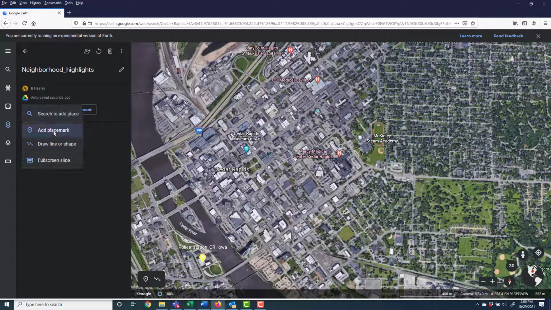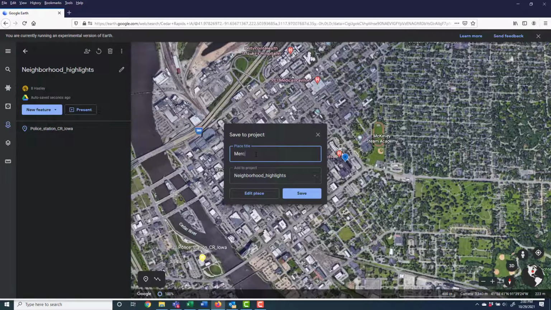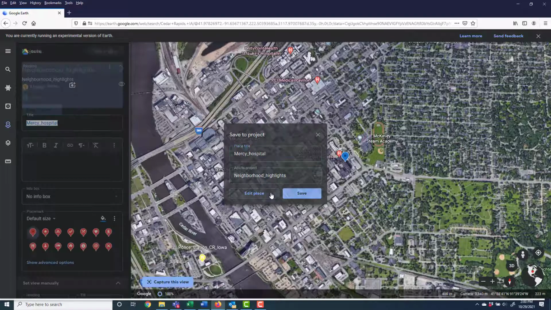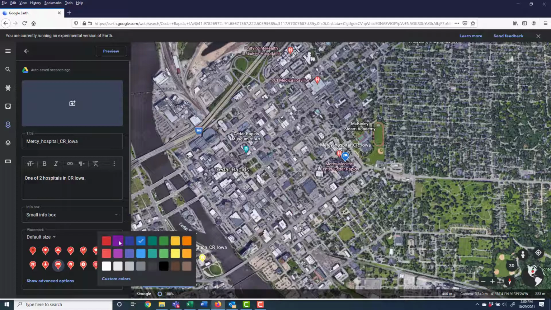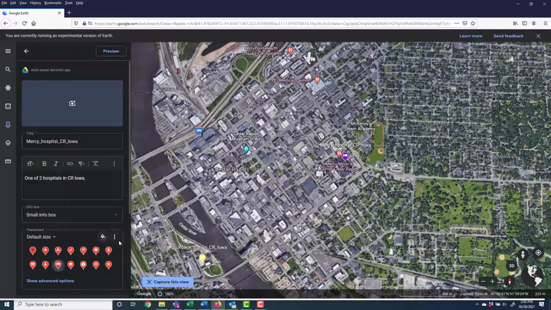I'm going to add another placemark or marker. I'm going to put that right here. This is Mercy Hospital. And I could edit this a little bit. I'm going to call it Cedar Rapids, Iowa. One of two hospitals in Cedar Rapids. And I'll just be silly and, oh, here we go. I'll put the sign for a hotel in there. And I'm going to make this one red because I want it to, let's make it purple. Okay. So I've got my police station and my hospital marked.